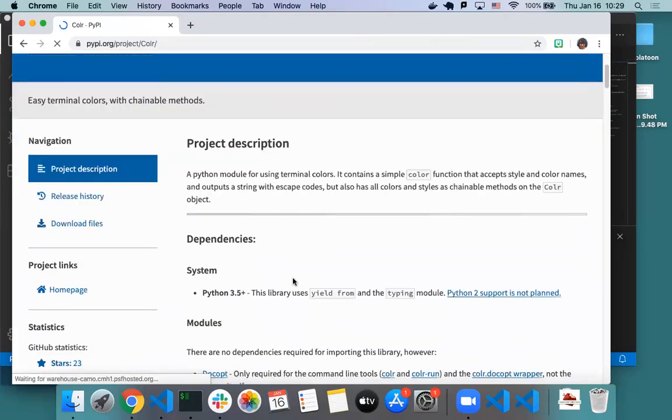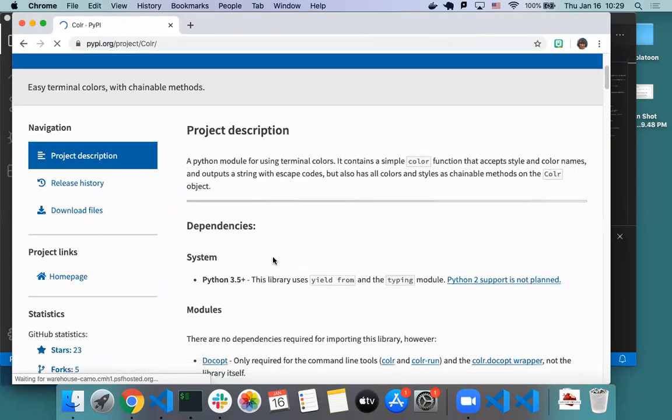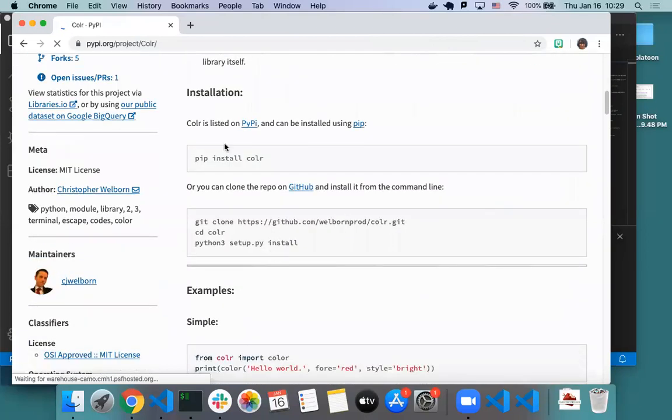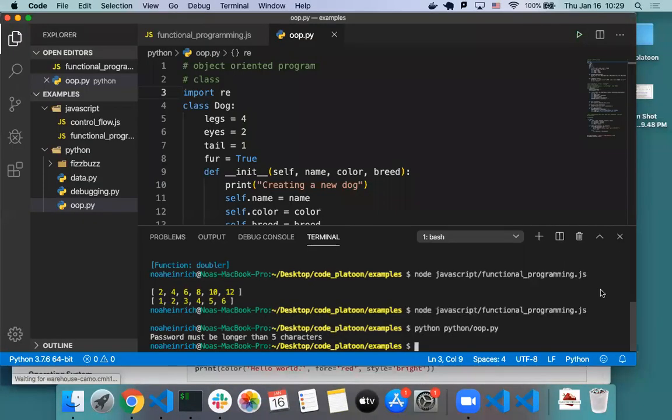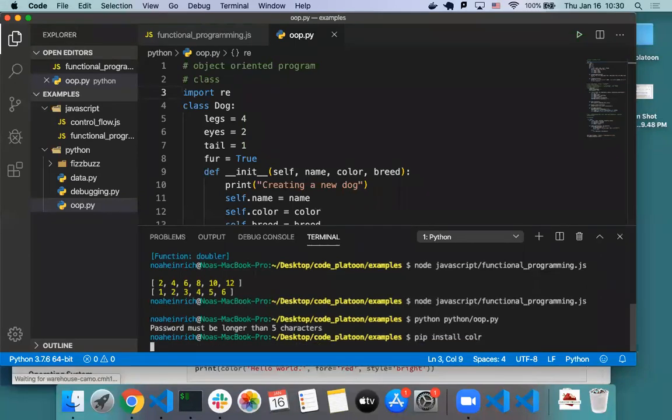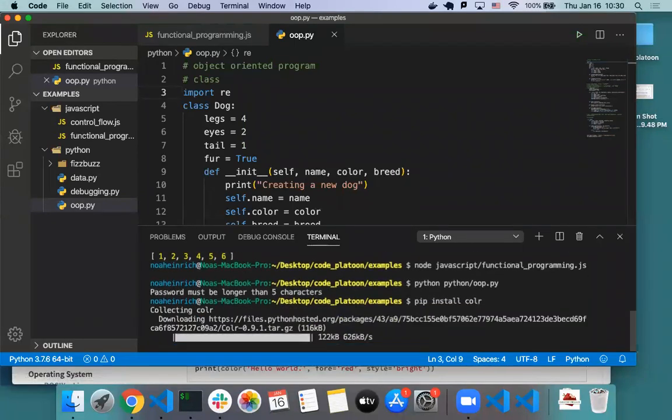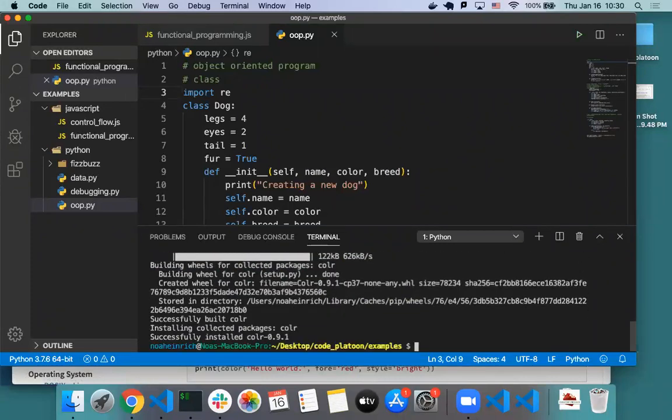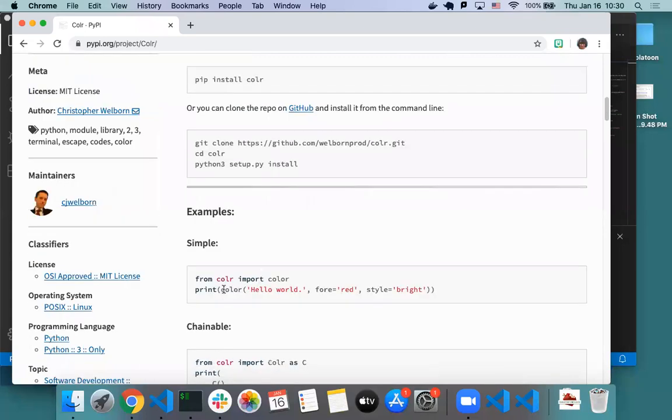A Python module for using terminal colors. It contains a simple color function that accepts style and color names and outputs a string with escape codes. They give us the installation, so we can just do pip install colr. That looks pretty simple. We could say from colr import color, and then we can actually do something.